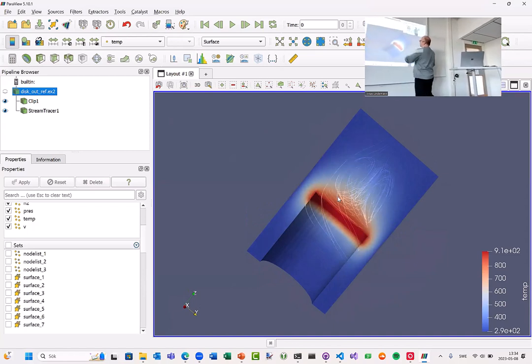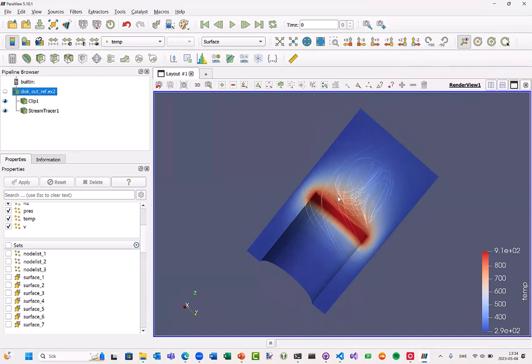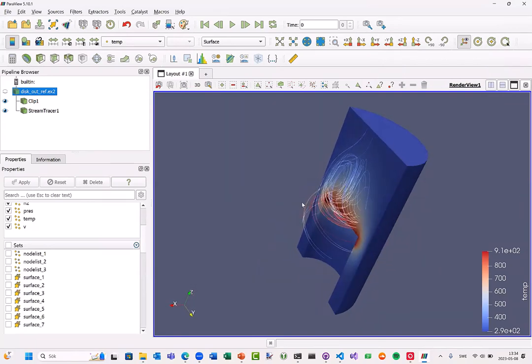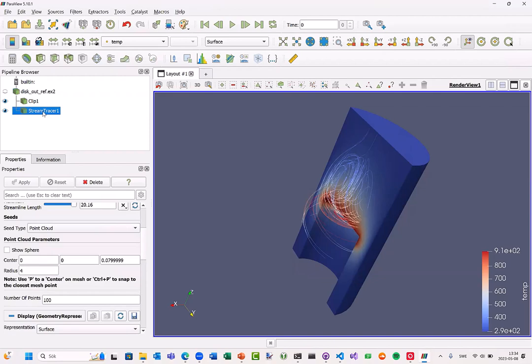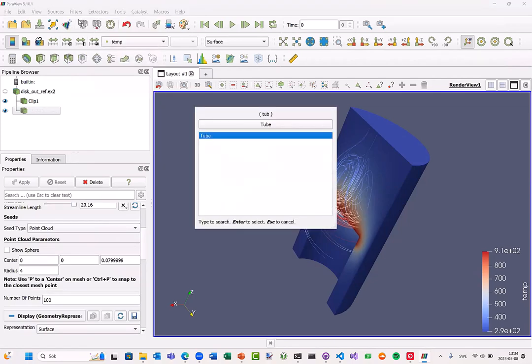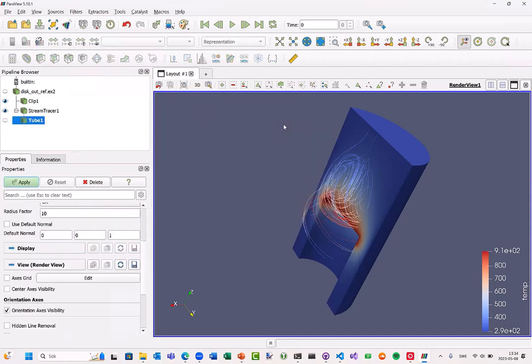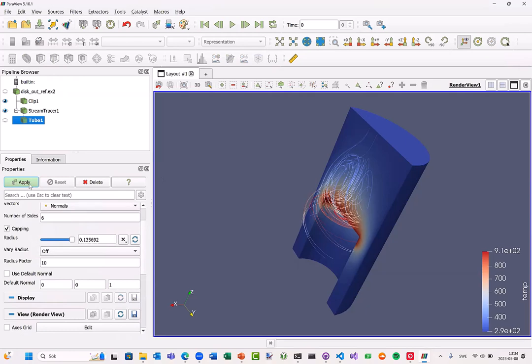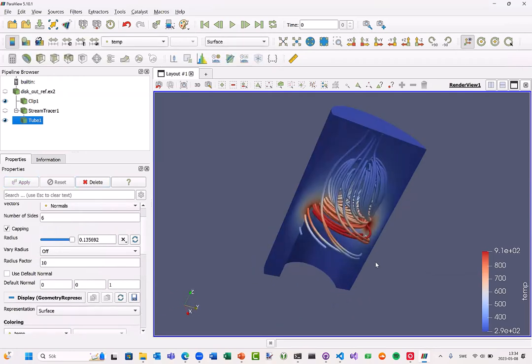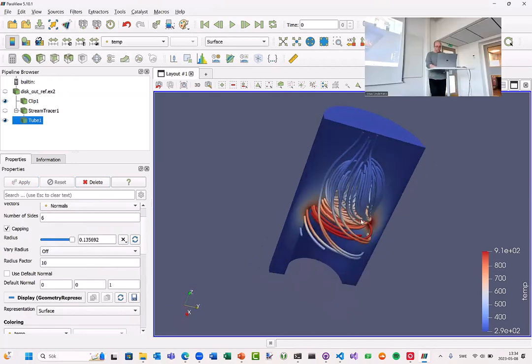You can see it flows up here. But it's a bit unclear, difficult to see. So to make the streamlines appear a bit more solid, we can apply to the stream tracer a filter called a tube. And we can see here, we just try the default ones. So now the streamlines became solid tubes.